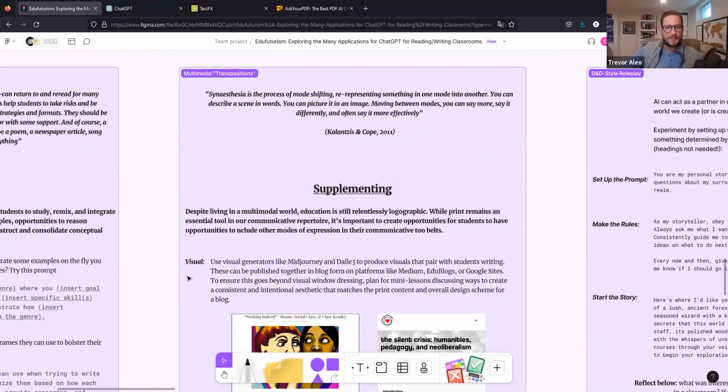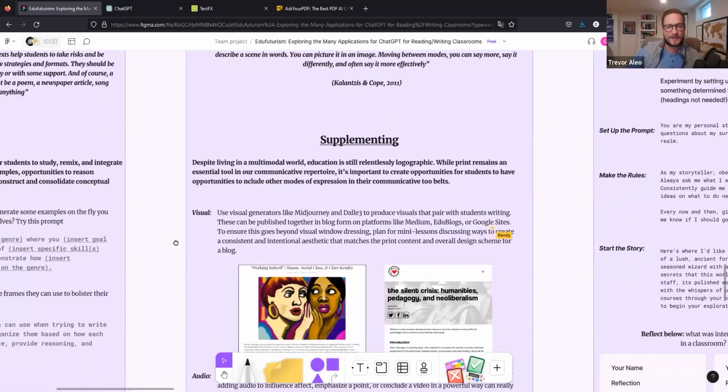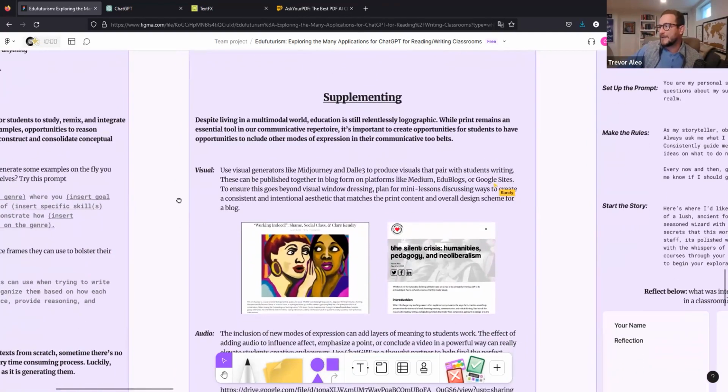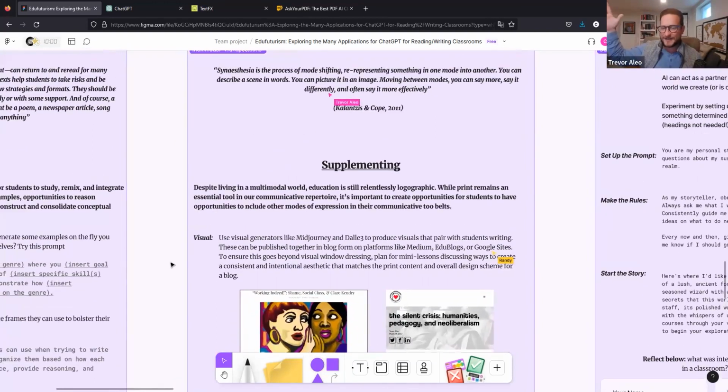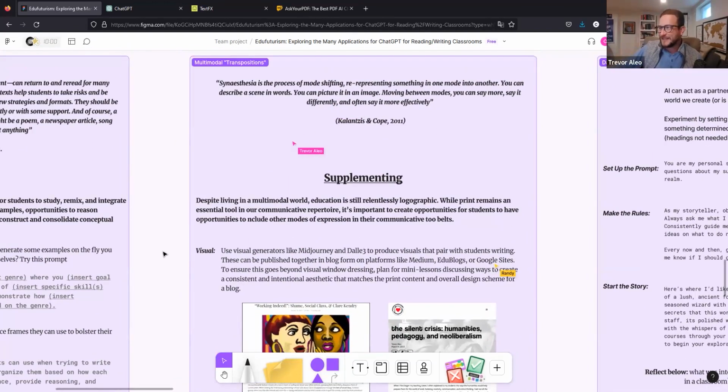So we're going to talk about multimodal transpositions. I laughed when I saw that Chris put that in quotations. Transpositions is one of those annoying academic words that probably has a clearer term. But essentially, it's the idea that meaning can be communicated across different modes. And another probably obnoxious academic term is synesthesia, but I think that kind of exists in the regular world too. It's the process of mode shifting, re-representing something from one mode to another. You can describe a scene in words, you can picture it in an image. Moving between modes, you can say more, say it differently, and say it more effectively.